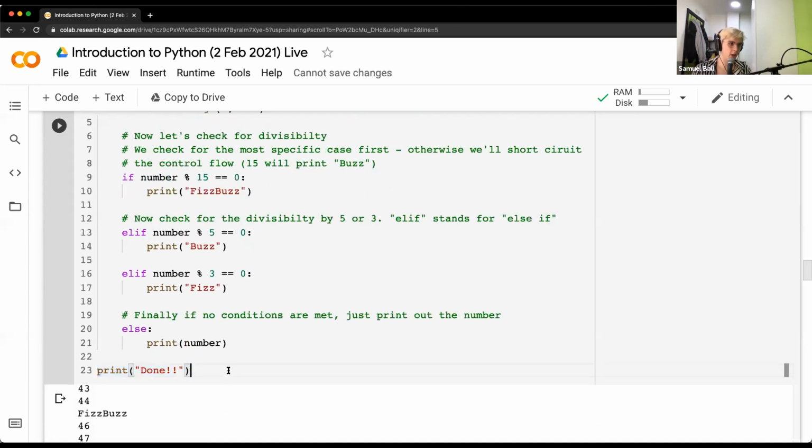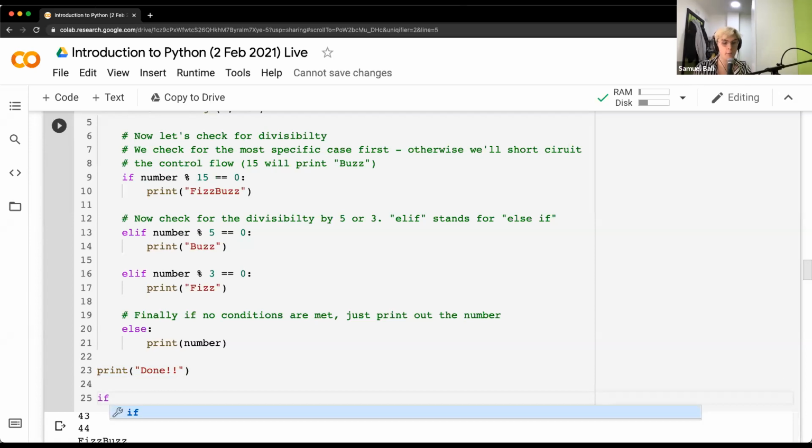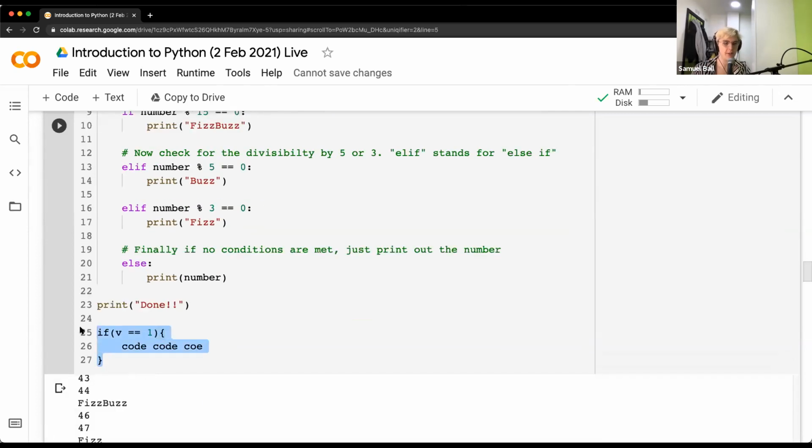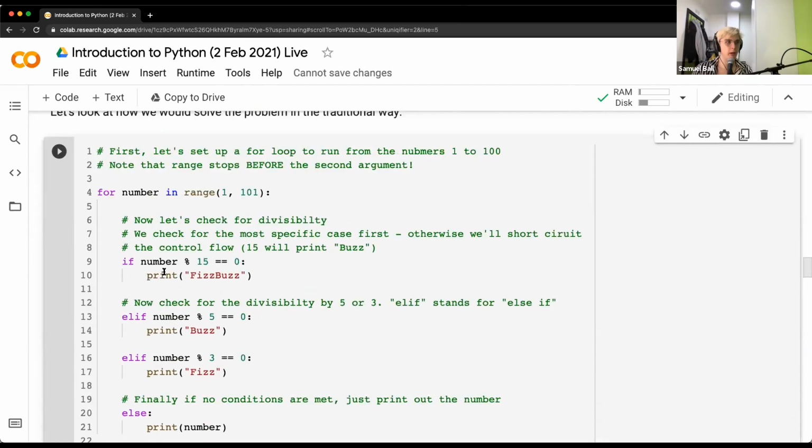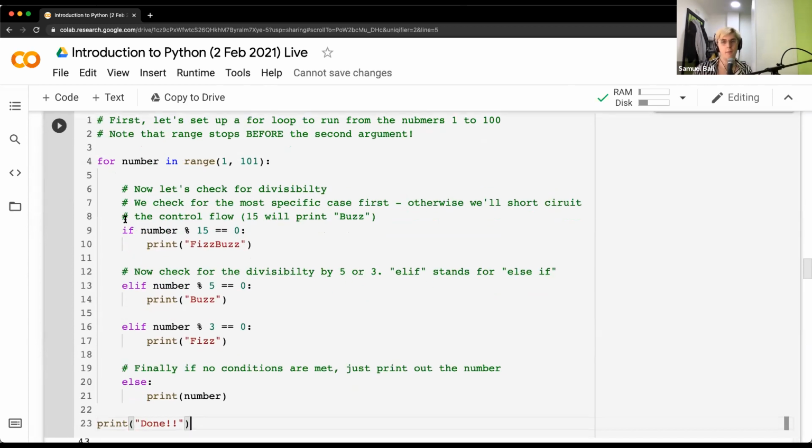In other coding languages like JavaScript, for example, your if statement would be like this. It would be like if v is equal to 1, and then you use curly brackets, and in the curly braces you write code. And then when your curly brackets are done, that signifies the end of the if statement. But in Python, it's all done with white space, and that can cause some horrible errors.